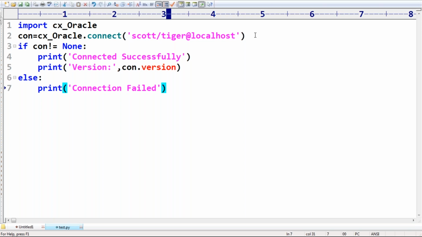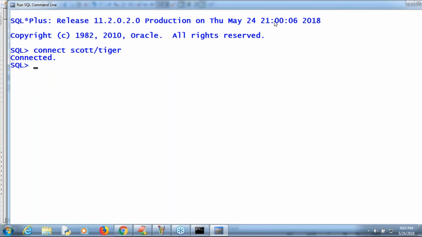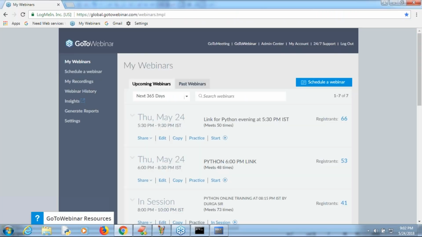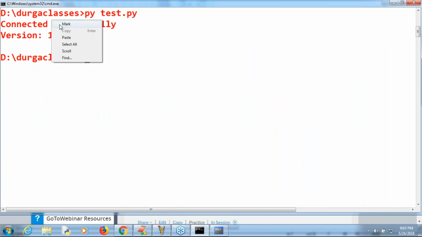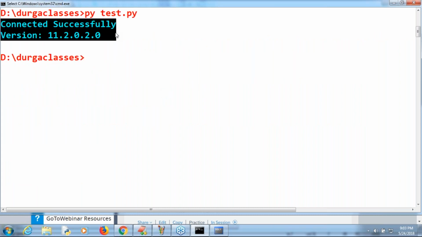If it is going to work, definitely. Now observe carefully, sir. This is the output you are going to get by default if I run this code. py test.py. Can you please have a look once? Connected successfully. Version I'm using is 11.2.0 and so on. Is it clear for all of you? So this is what you people should be aware of.